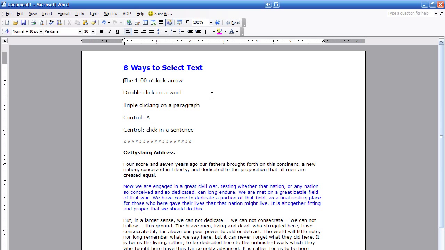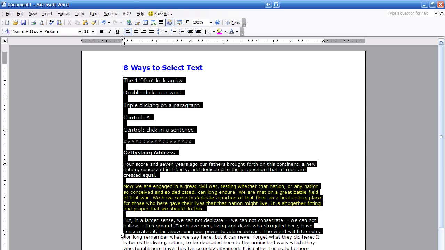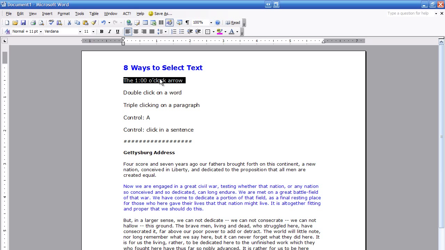So that's another way. This way I like to refer to it as the 1 o'clock arrow. Let me show you what I mean by that. If I bring my pointer or cursor over to the left of this sentence, the 1 o'clock arrow, the pointer, and let me do that again, I'll just drag it to the left of the sentence, the pointer turns into an arrow that is pointing towards 1 o'clock. If I get to that point and I click once, it selects the entire sentence. To take that a step further, if I click once and drag down, I can select all my text. So that's another way to do it. So again, the 1 o'clock arrow is another way you can do this.